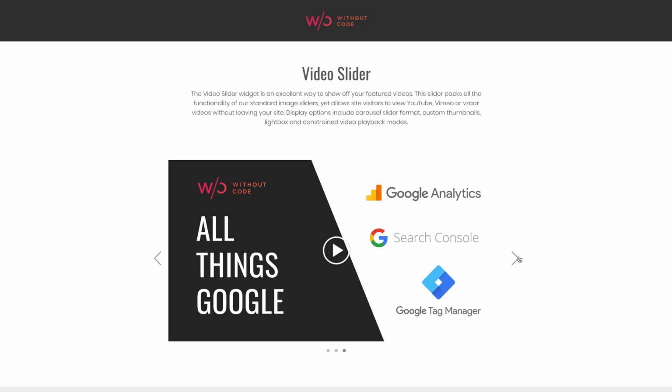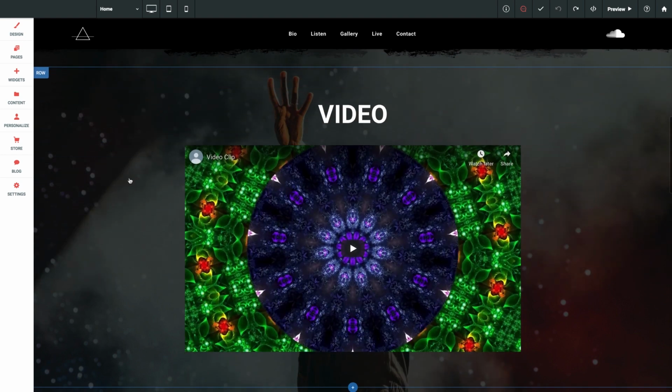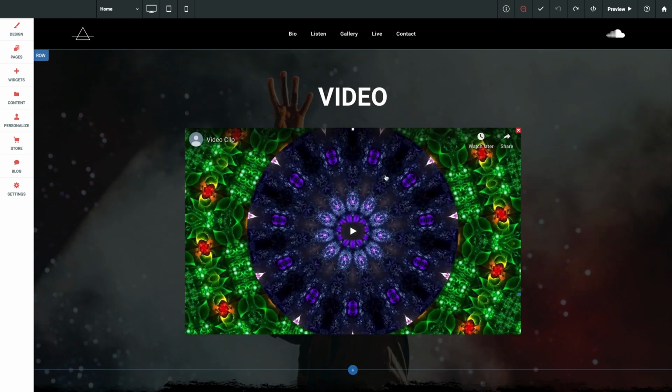So let's jump right over to Without Code. I've got our musician theme pulled up here, and let me scroll down to a little section here with a standard video play box implemented. And what we're going to do here is replace this video player with our new video slider, and I'm going to show you exactly how to do this very easily.